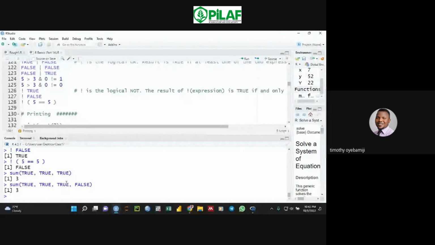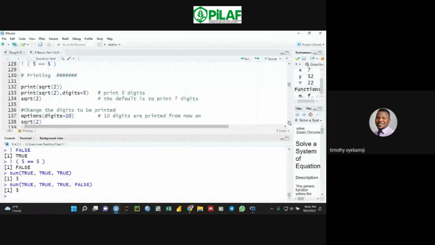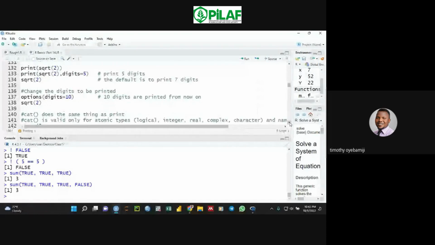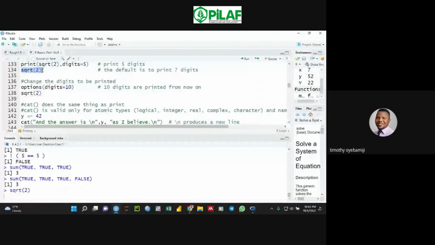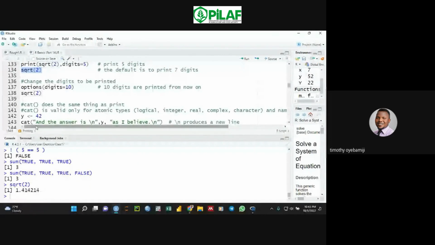All right. I have to move on. So we talked about print. Print is the same thing as writing square root of 2 and all of that. Here we can also tell the number of digits we want to have. So let me print the square root of 2. The square root of 2 is 1.4142. So let's count 1, 2, 3, 4, 5, 6. We have six digits after the decimal point, 7 digits in total.